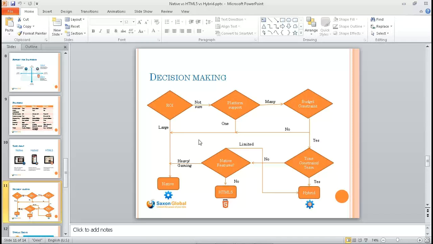But in either case, if you choose one platform, I'm again directing you to go native. Native is the best way. But in case there is a significant chance that your ROI will be significant, if not very large, you can choose to go for multiple platforms as well. And in that case, your next question is, what is your budget? Does your budget support multiple platforms? Can you build so many native applications?